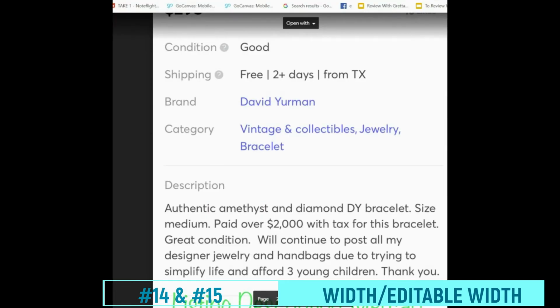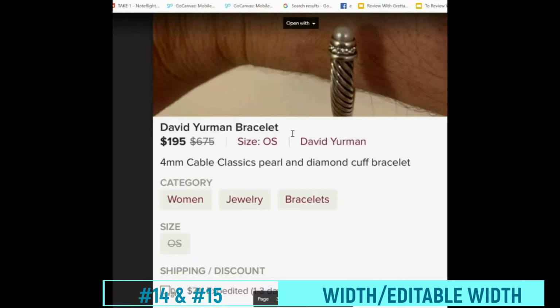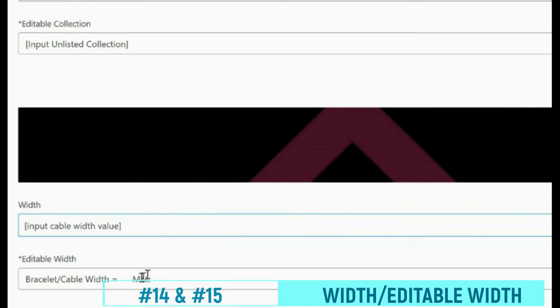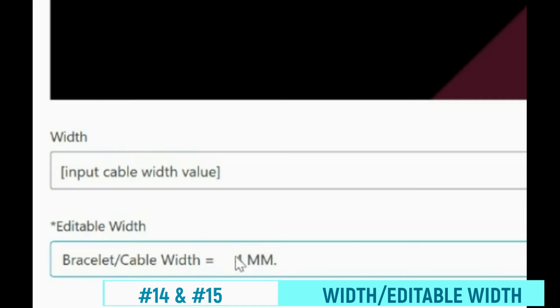Let's look at another example. Okay, so you don't see anything in this item's name about millimeter measurements. However, you do see down here 4mm Cable Classics pearl and diamond cuff. So you would answer in the width field that the item was 4mm because that's what it says there.